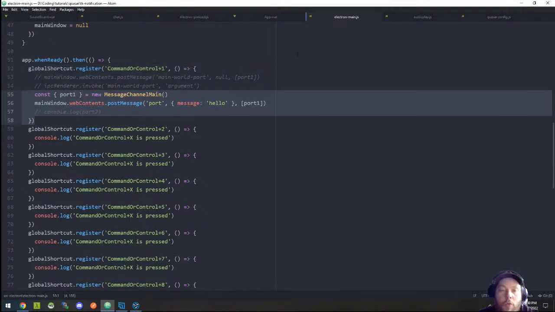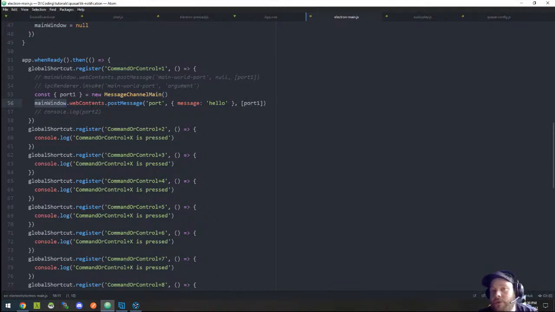So control 1 is coming from the main. I create a message channel off of port 1. I'm using port 1, only need 1 because I'm sending it down the chain. So main window dot web contents dot post message. This is the browser window that we're targeting, the main window, right? So you can send these off to different windows if you wanted to.